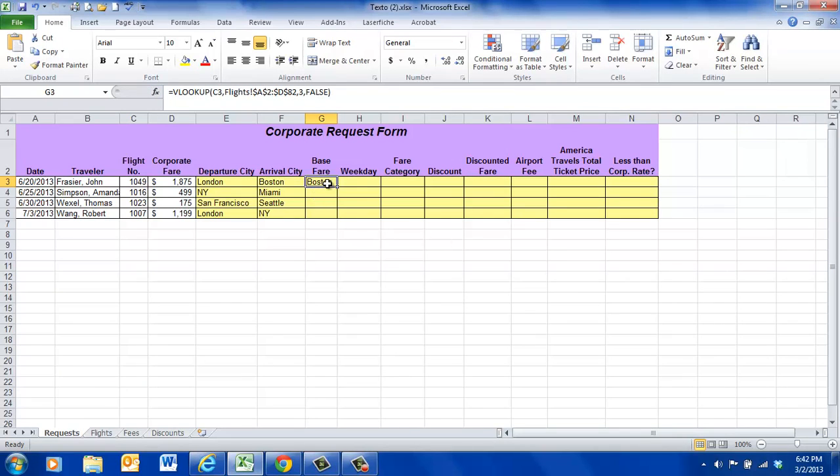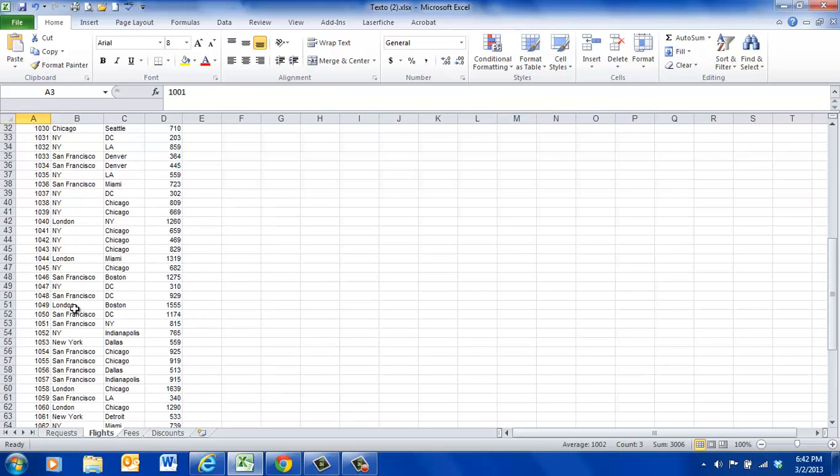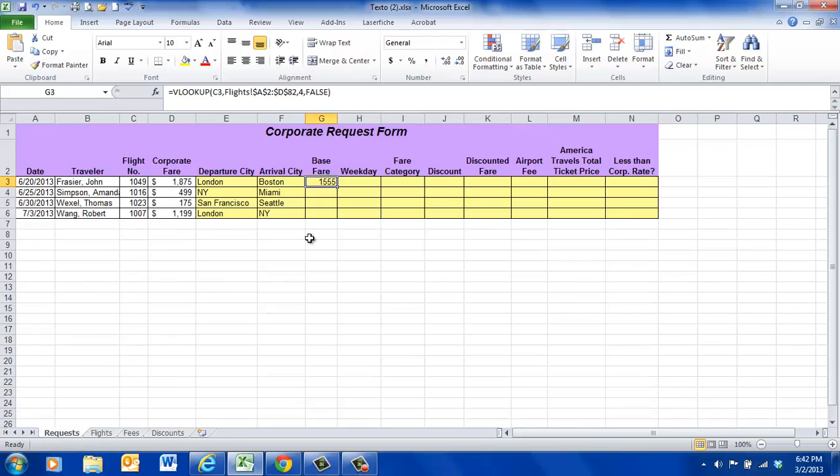Alright, so we get the base fare is from London to Boston. I'm sorry, I shouldn't have used 3, I needed to use a 4 here, because we were in column 4. So I can correct that just right up here in the formula, hit enter, and now I get the base fare. Let's go check that. For flight 1049, I get 1555. Alright, so there's your formula. Alright, I'm going to just copy that down.